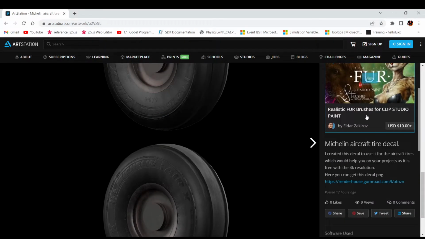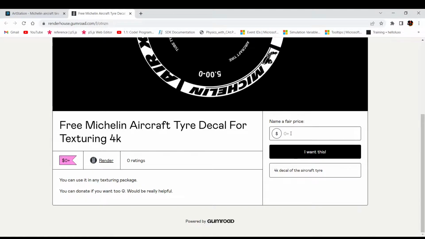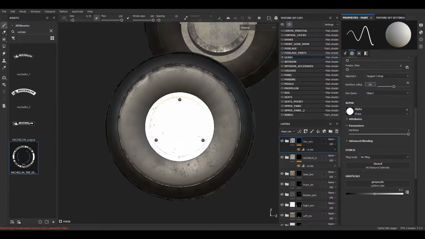What you have to do is go to his ArtStation. It's going to redirect to that Gumroad page, and you just have to put the price like 0 because it's for free, and you just have to click I want this. That's all, nothing else. You'll get it in your email, and enjoy.